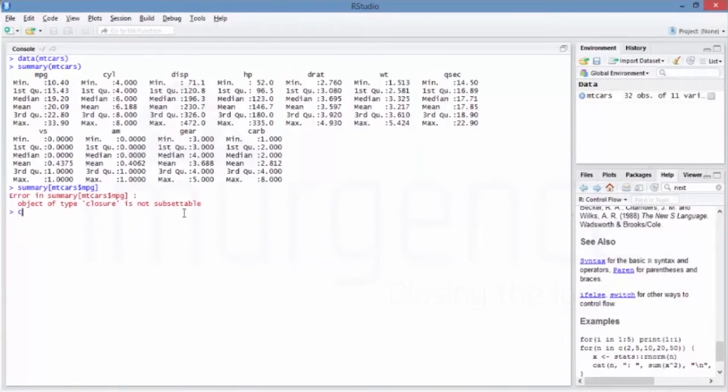Let me check the class of the data. It's a data frame, so this should work.